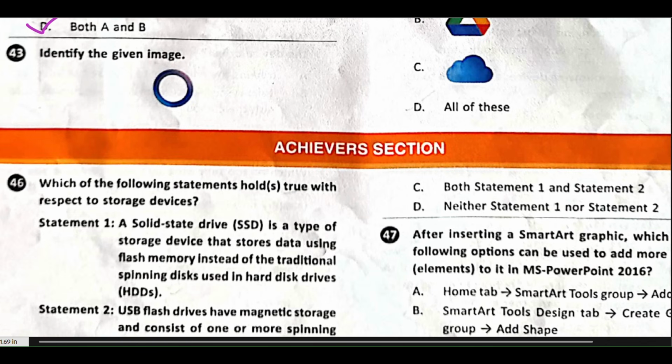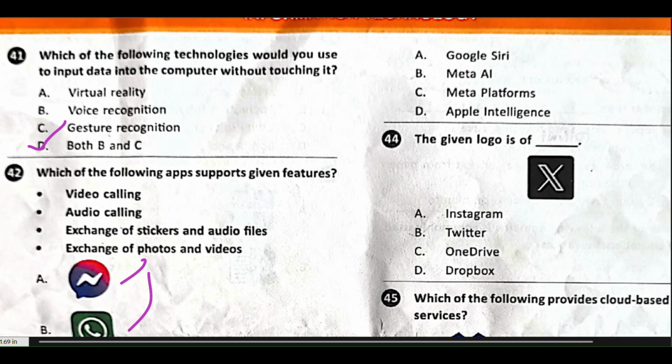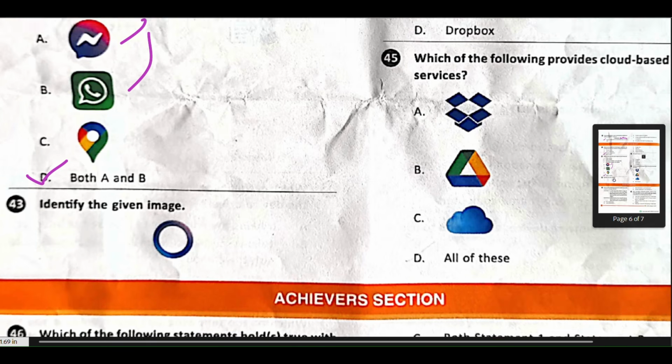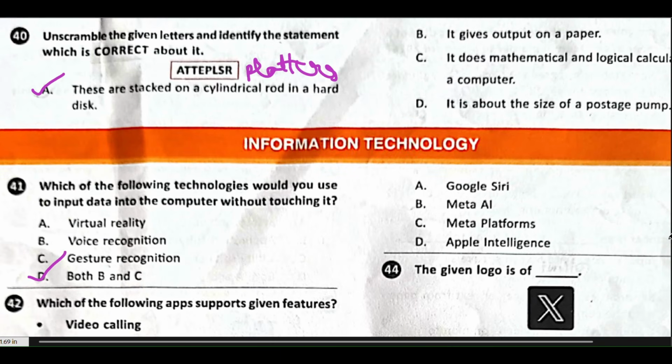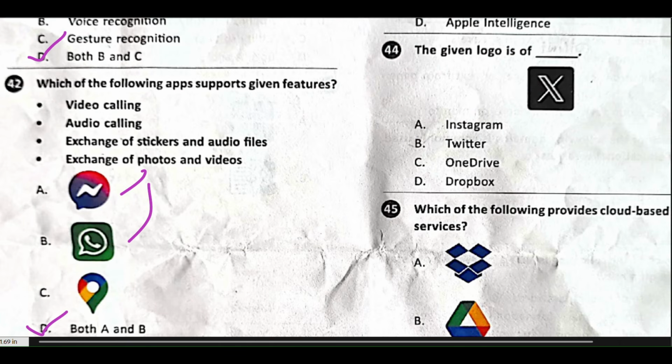Question number 43. Identify the given image. A. Google Siri. B. Meta AI. C. Meta Platforms. D. Apple Intelligence. So this logo is of Meta AI. So option B is correct. Question number 44. The given logo is of dash. A. Instagram. B. Twitter. C. OneDrive. D. Dropbox. This logo is the new logo of Twitter. So option B is correct.